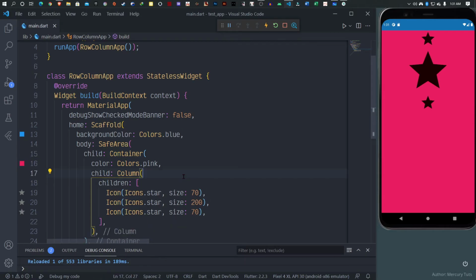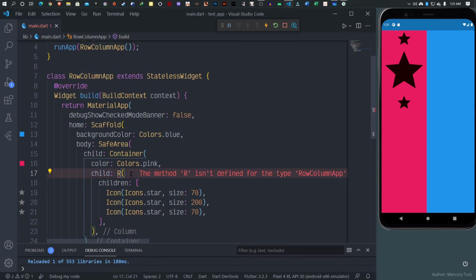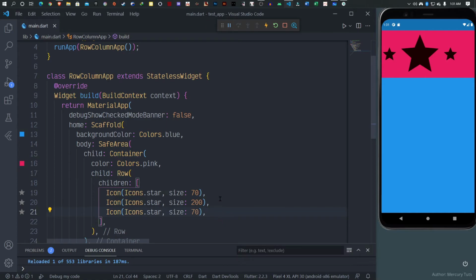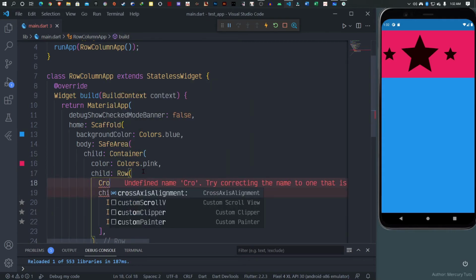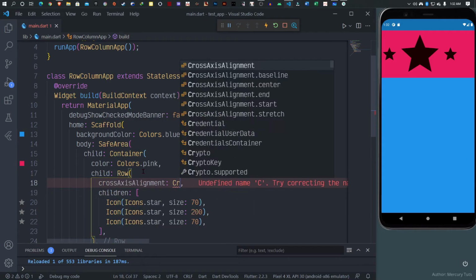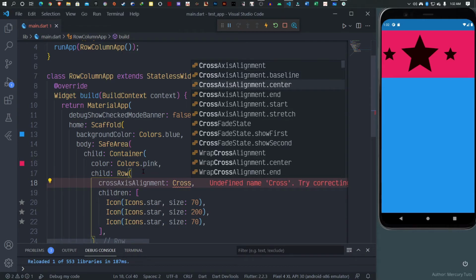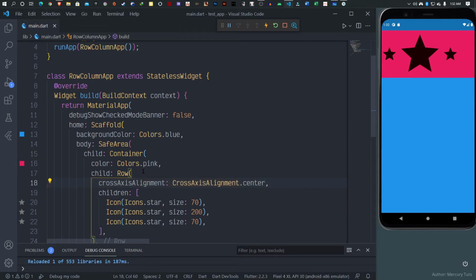And so I'm going to get rid of this. Let's save this, and then I'll simply change this to a row, and then we can have a look at that. So just like that, this looks like start, the default. So for a row, when we say cross axis alignment, and then we call cross axis alignment dot center, then notice what happens. Nothing. Why isn't anything happening?